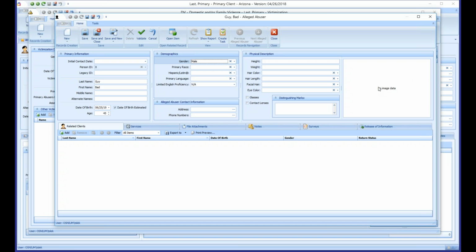On the right hand side, you have no image data. What that actually allows you to do is you can upload an image. So if I right click and I click on load, it'll open up an Explorer window where I could upload an image if I have an image of the alleged abuser.